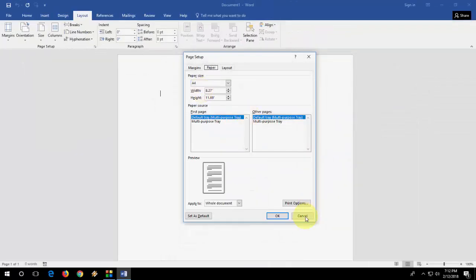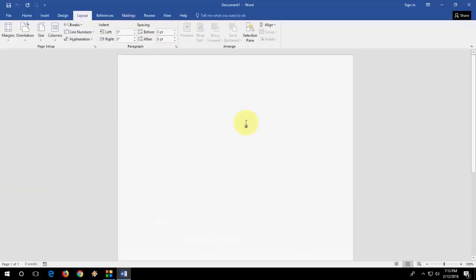So you don't need to do it again and again as per your requirement. One time you set the default, it will always open with your default page setup, page margin, font size, all these things. So I hope this will help you.